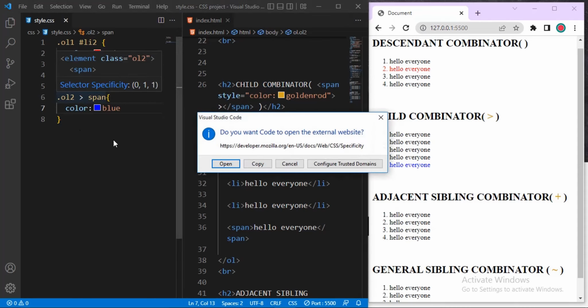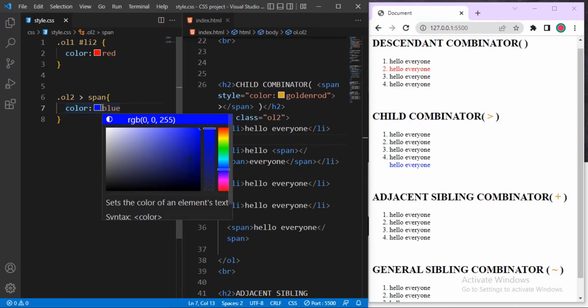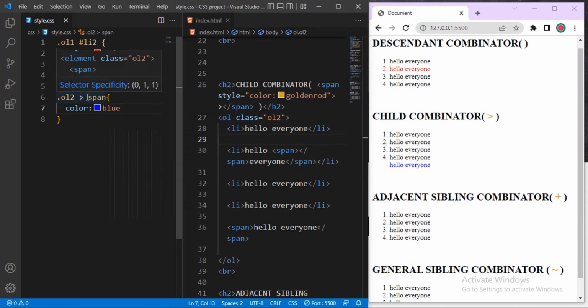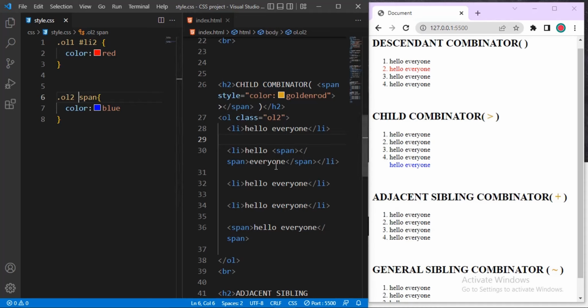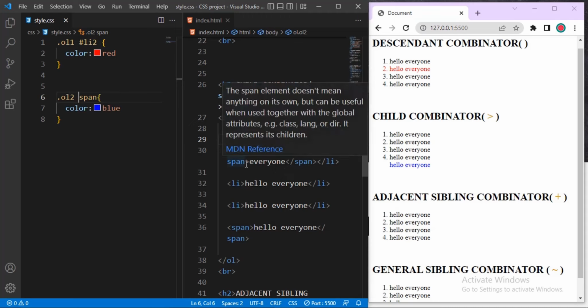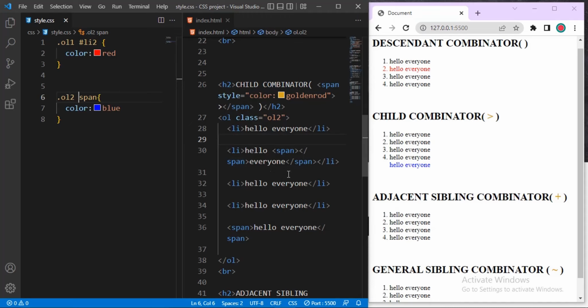Okay, but let's remove this now and do, let me just, sorry about this. Let me just do something like this now. Let me remove this and do it as a descendant. Let me use a descendant combinator. You see the difference now. I think this is a span. I think dot OL2 dots. It's supposed to target this two. Why is it not targeting it? Tell me why you are not targeting it. This is a span.